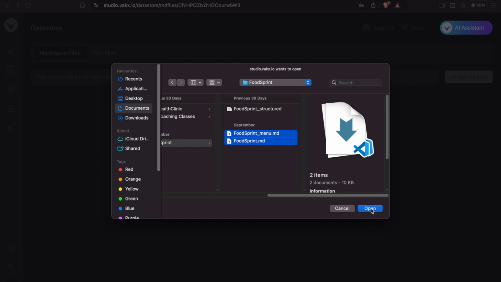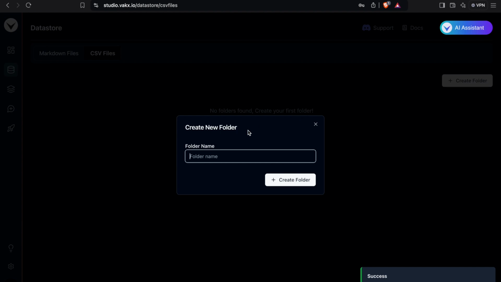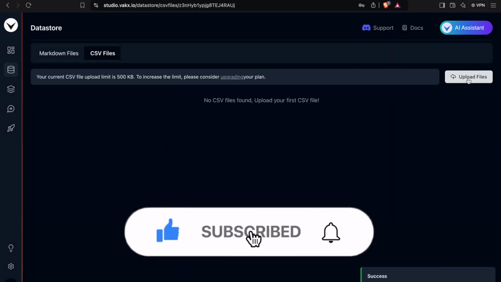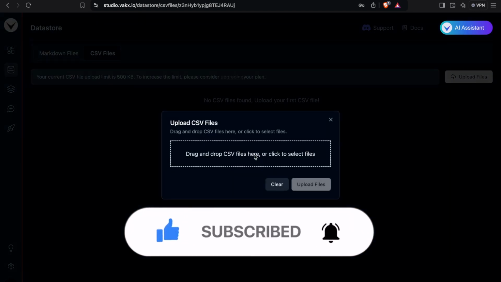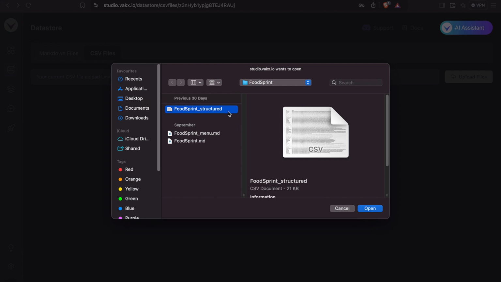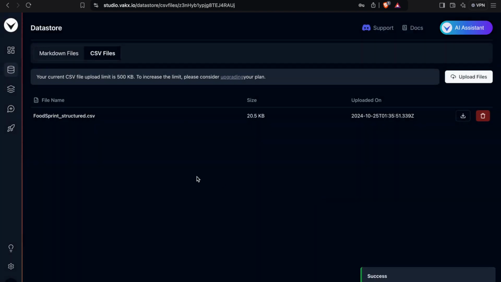So I will open these files and upload them, and go to the CSV files and create a new folder called Foodsprint CSV, and in this folder click on the upload files and upload the foodsprint_structured file. All right, so you're done with the data over here.